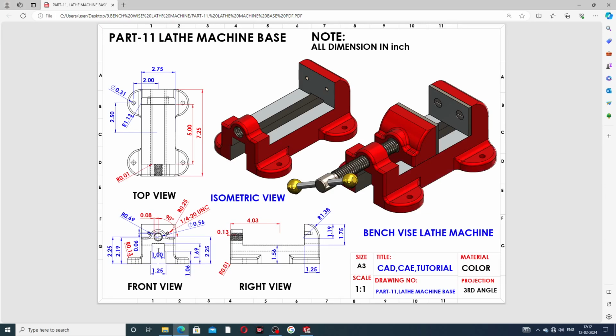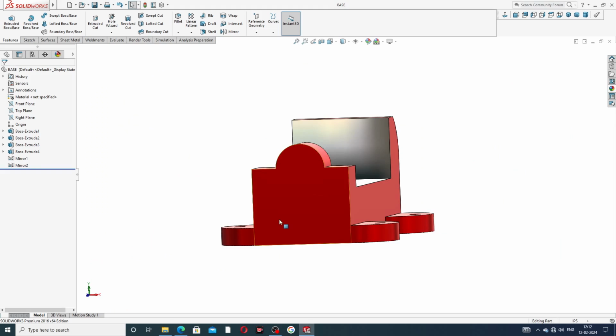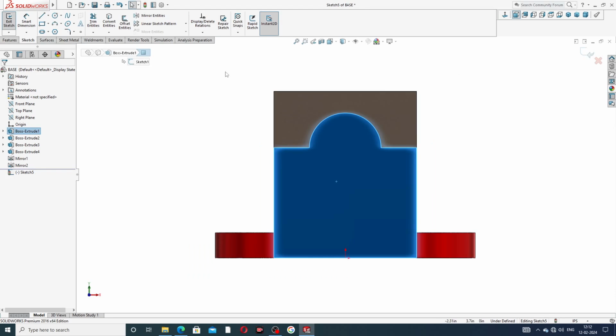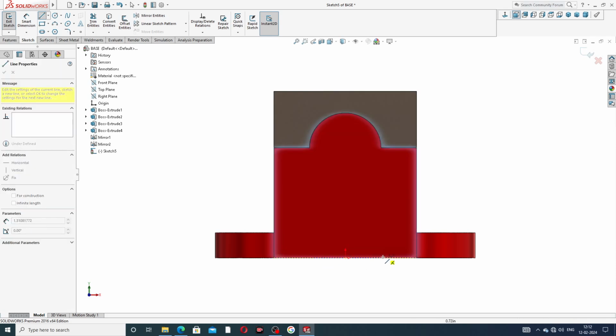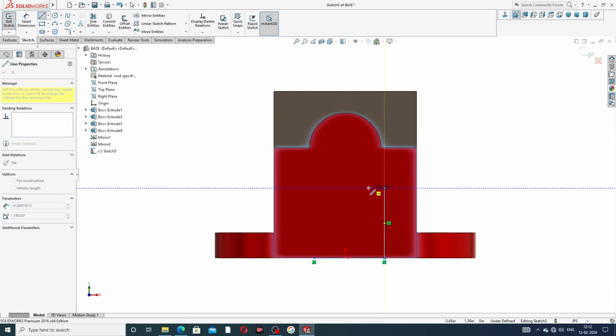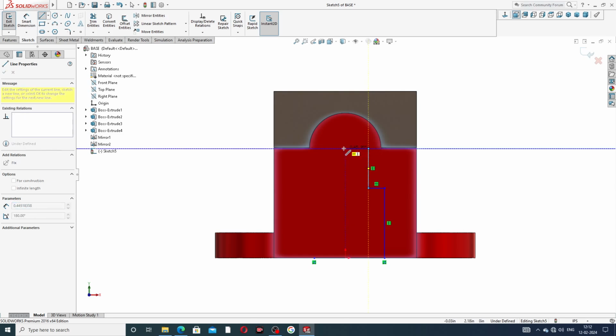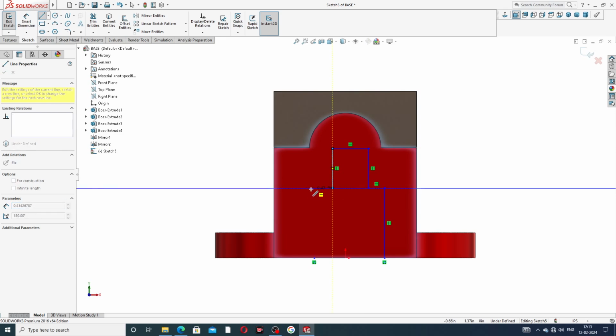In the cutout, this portion is cut out. This is 1 inch, this is 1.25 inch, this is 1.06 inch, and this is 1.69 inch. This portion is cut out here. On this face, sketch normal to it. Drawing this line, and this line. Select here, this portion is cut out, and connect to this.